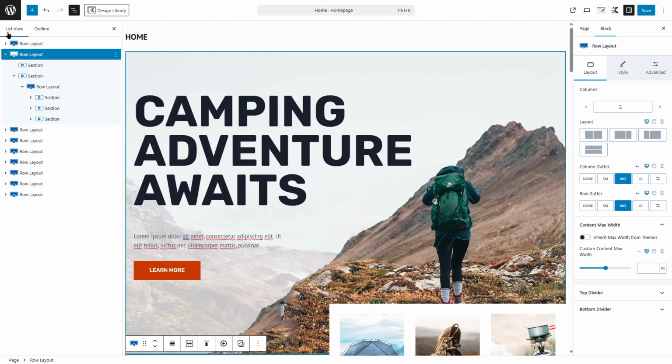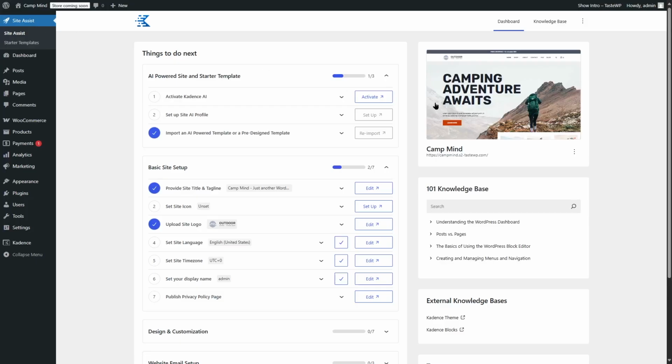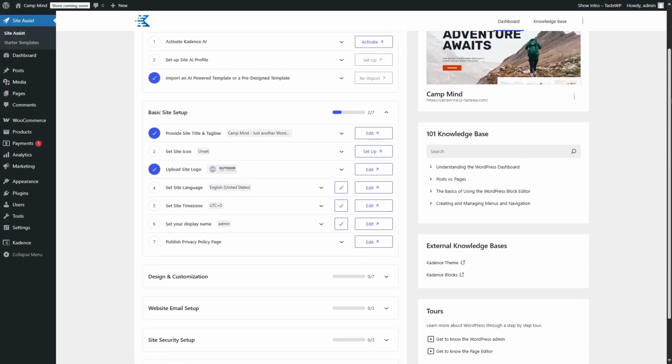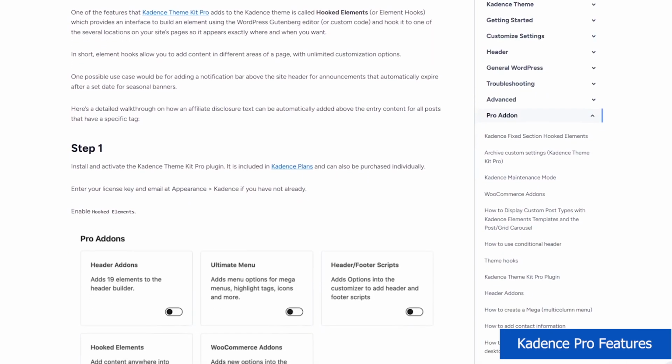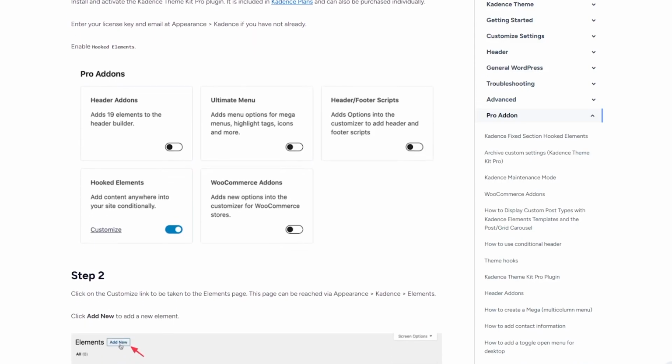Now, these are all fine, but this is just the free version of Kadence. Kadence Pro actually offers you much more features. So let's go ahead and check out some of the pro features of Kadence. Besides the benefits of using premium designs and templates, Kadence Pro offers you much more advanced features.